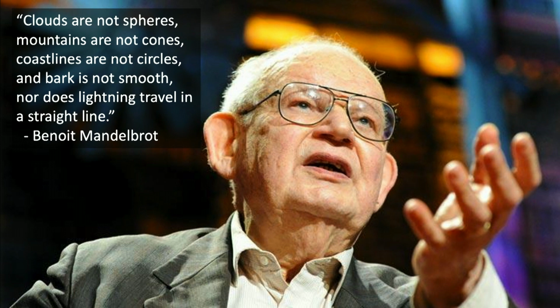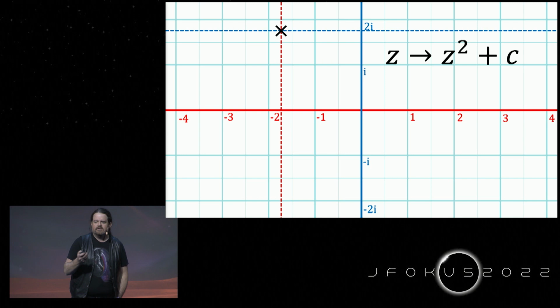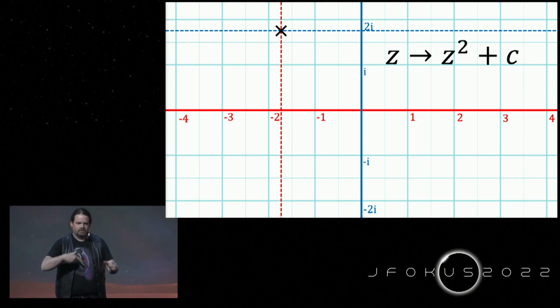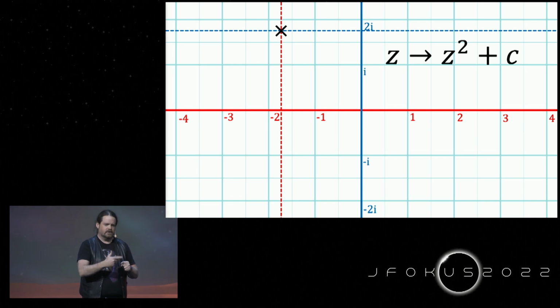And he was fascinated by the mathematics of nature. He had this very famous quote: clouds are not spheres, mountains are not cones, coastlines are not circles, bark is not smooth, nor does lightning travel in a straight line. And the reason why his name has gone down in history was thanks to this. z goes to z squared plus c. You take a point on that complex grid, and you square it, and you add the number you started with, and you square it, and you add the number you started with.